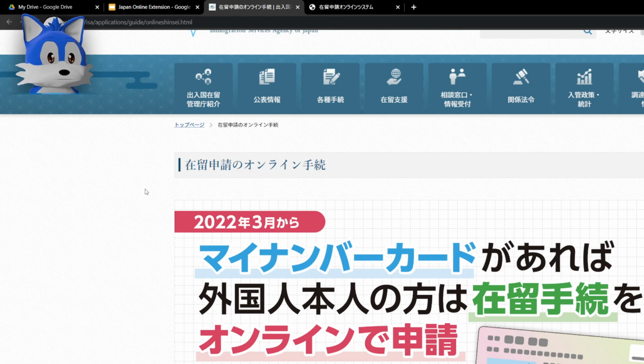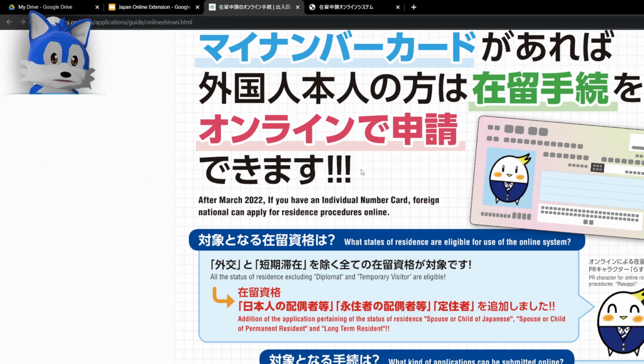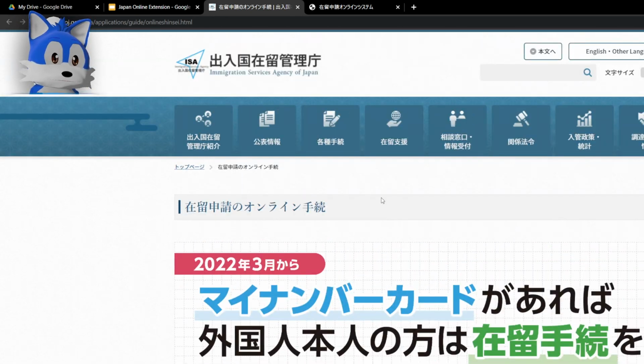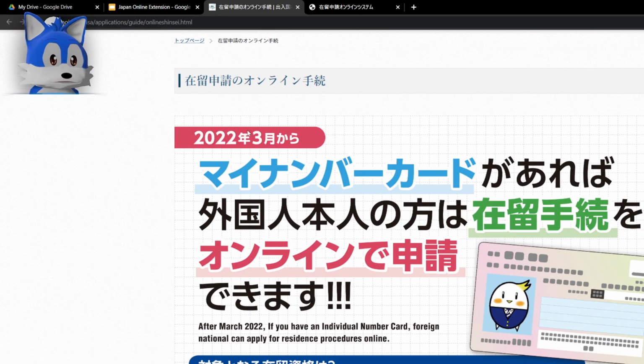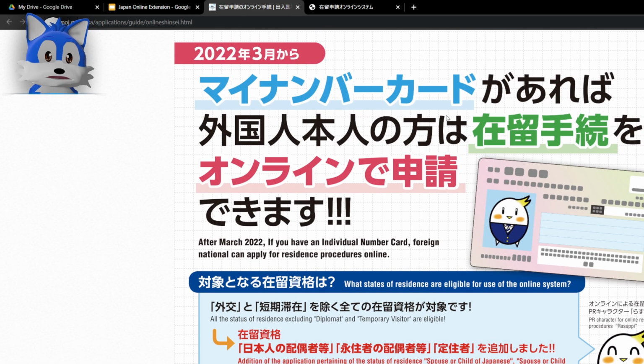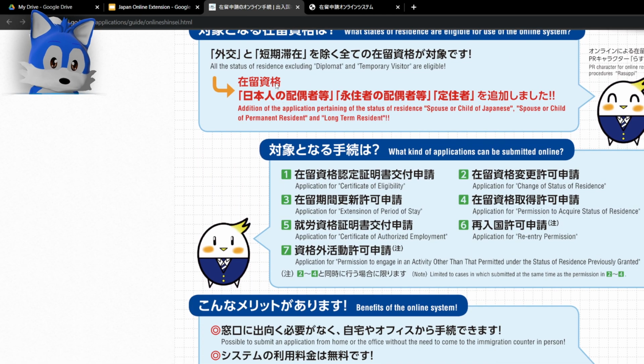Okay, yeah. So this is kind of the general information, the flyer. I think they have little advertisements and flyers that basically look like this. And this is the advertisement for the online system. Yeah, so it came out in March of this year. If you have a My Number card, foreigners can use this online system.